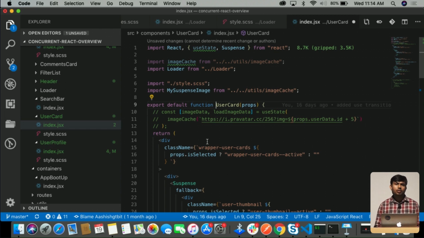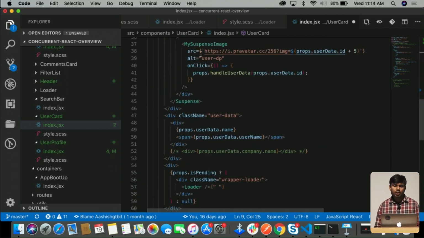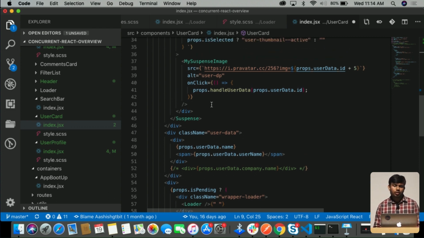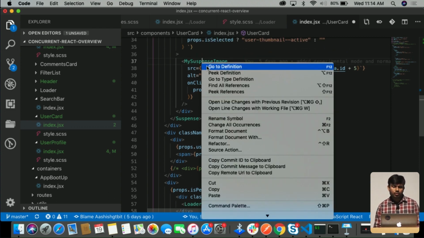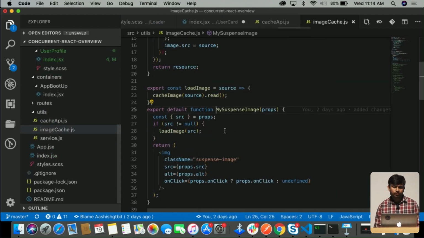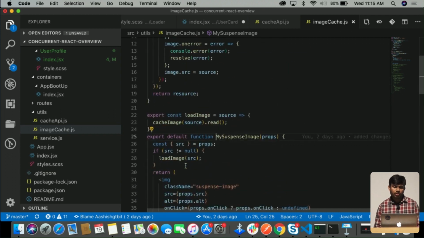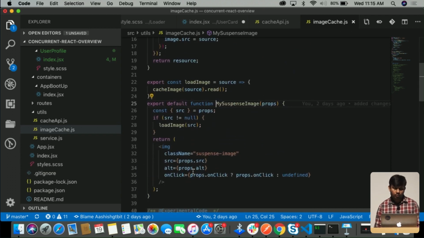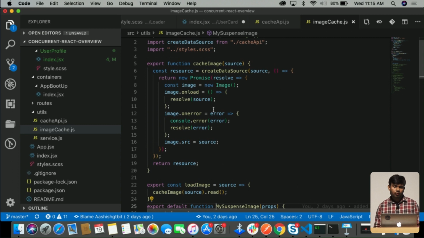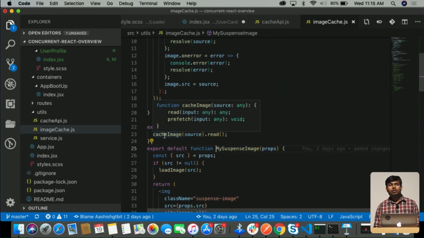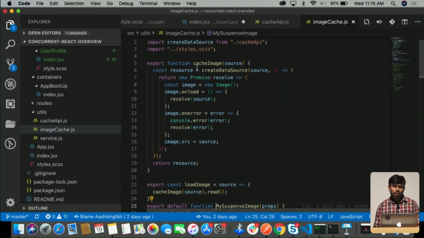Here I have a user card component which will load the image. I have to provide the URL of the image, and on click, these are the attributes. So in my suspense image component, here I firstly try to render the my suspense image component. This is a functional component. So I provide the URL and call the load image function. In the load image function, which calls cache image function, here you can see that I am returning a promise.